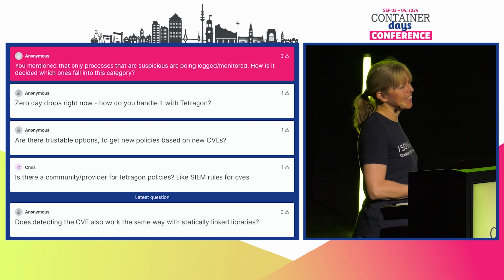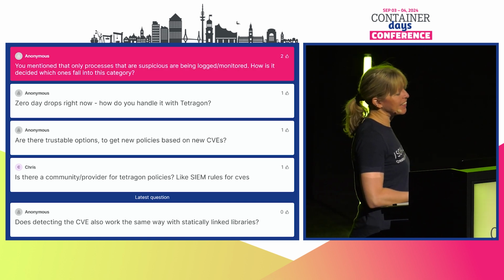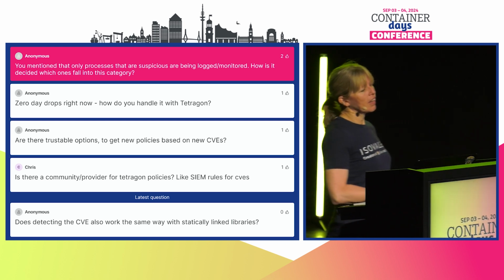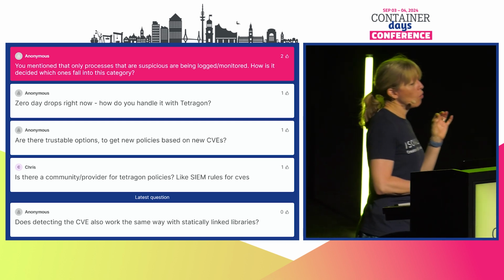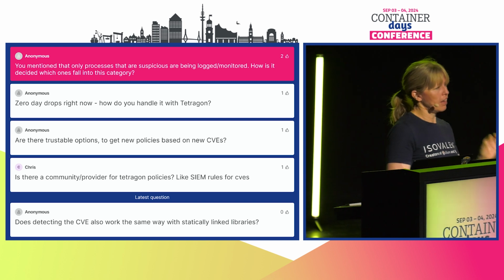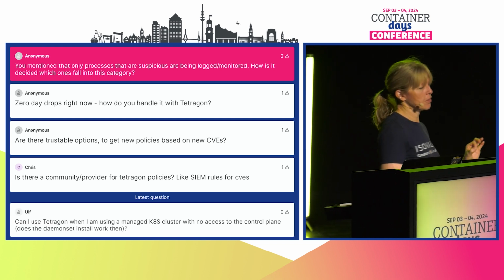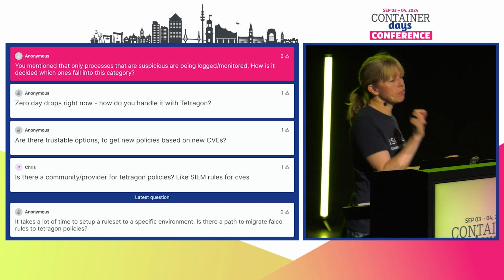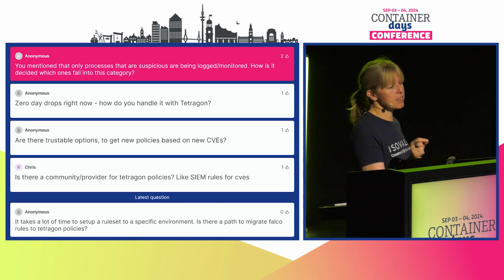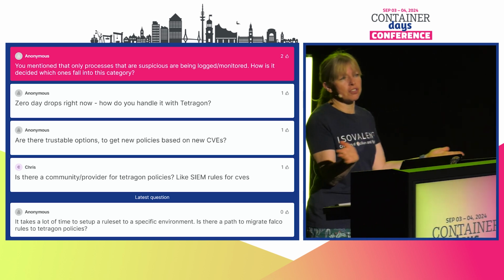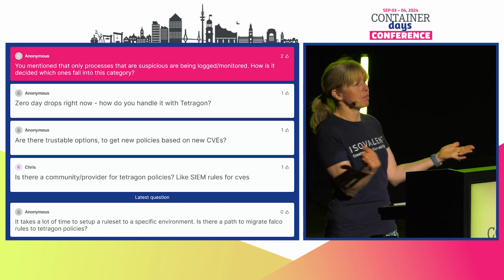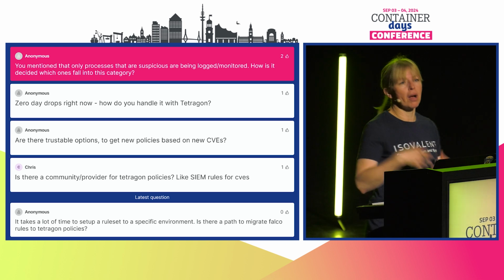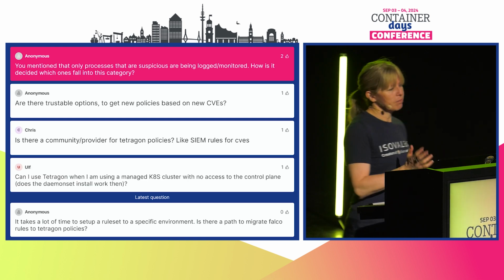Next one is, you mentioned that only processes that are suspicious are being logged, monitored. How is it decided which ones fall into this category? Okay, so all process executions and exits are being monitored, or being logged, in fact, by default. But it was files that we decided were sensitive that we've just written a policy for, that maybe says everything that's inside the etc. directory and everything that involves passwords, that kind of thing.